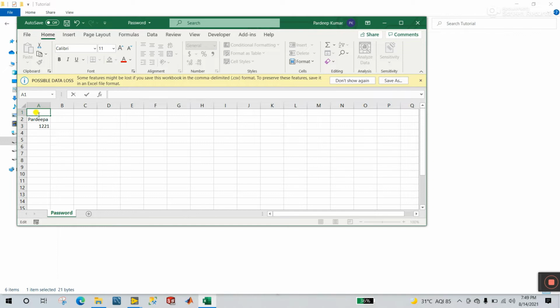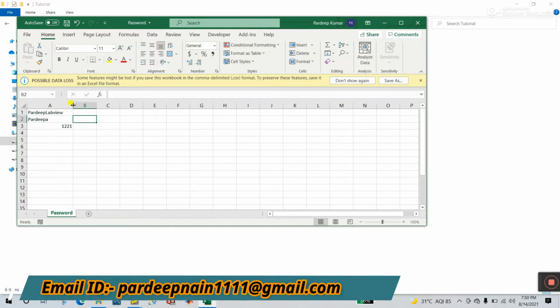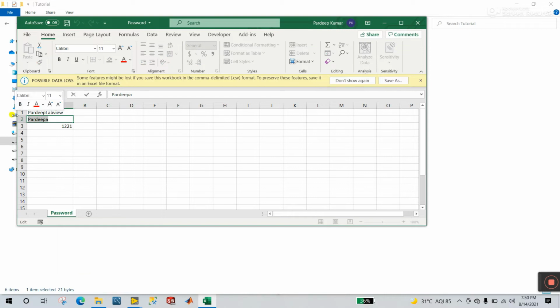Okay, and I'm entering here a username, that is Pardeeplabview. Okay, this is our username, and second one I am entering the password, like 9416521. Okay, and I'm deleting this one. Okay, this is our username and this is our password. Okay, and I'm entering username, and this is our password for password.